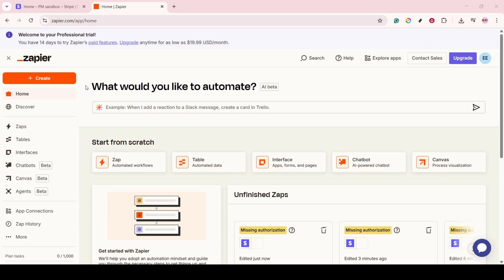Let's start at the beginning. First things first, head over to the Zapier website and sign into your account. If you don't have an account yet, you'll need to create one, but assuming that step is already complete, log in with your credentials. Once you're in, you'll see your dashboard where the magic will soon happen.